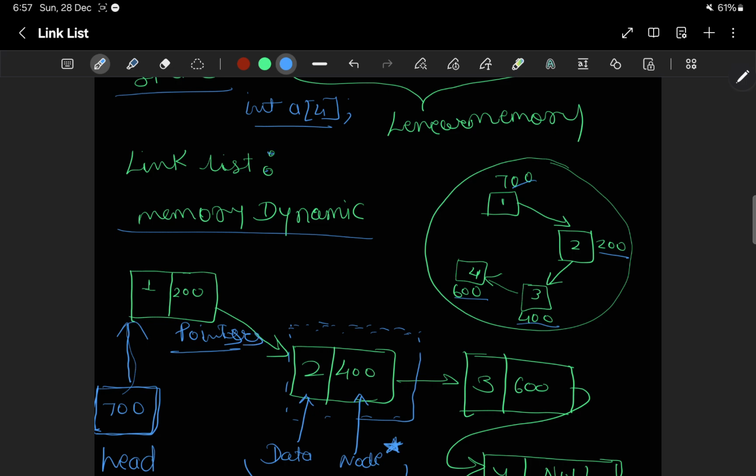Hope you guys learned from this video, and in the next video we will discuss the operations of a linked list, like searching, getting the mid element, and reversing the linked list.